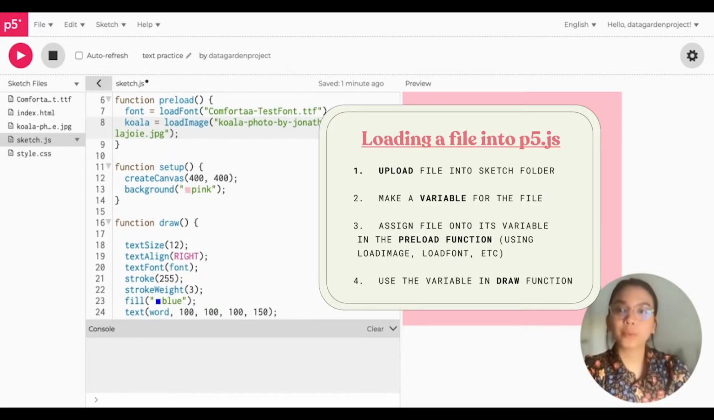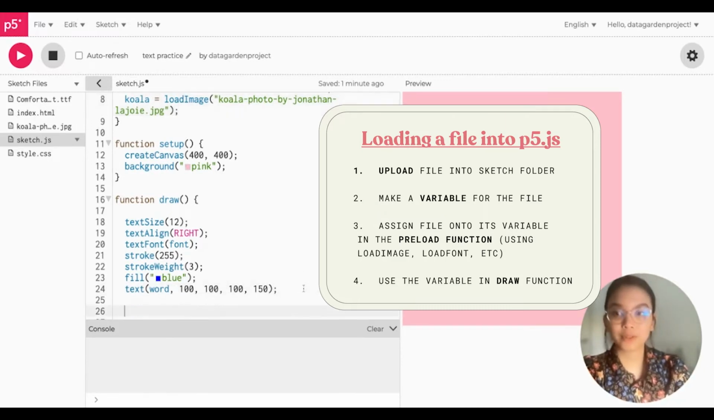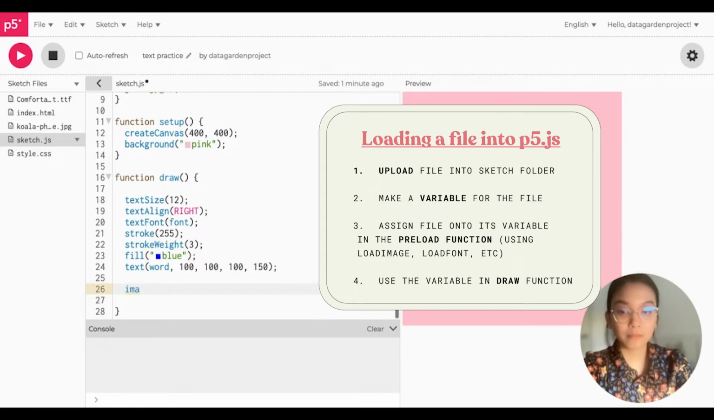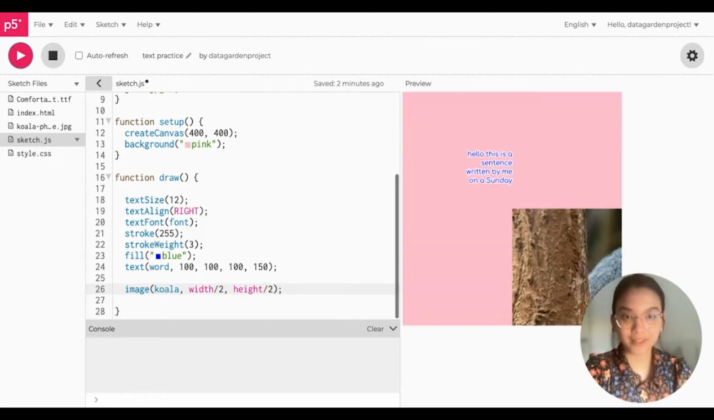So now we can draw that image onto wherever we want on the canvas. So let's try image koala. Maybe I want to put it right at the center of the canvas. And so width divided by 2, height divided by 2. Let's see what happens. All right, so as we can see, it is placing it at the very center.